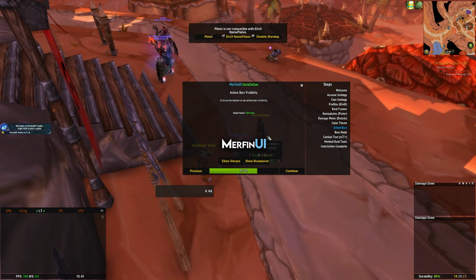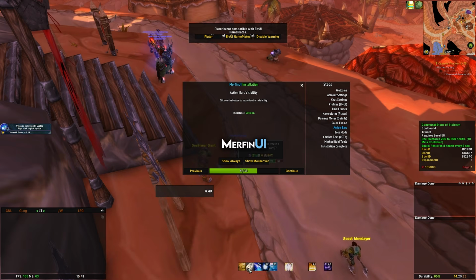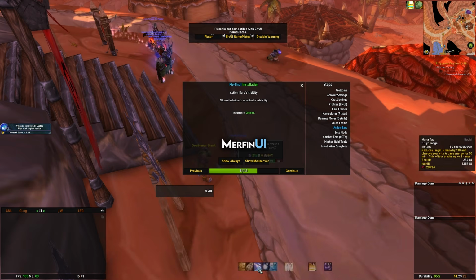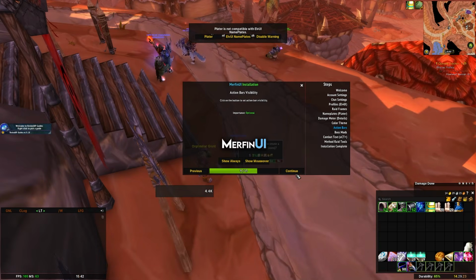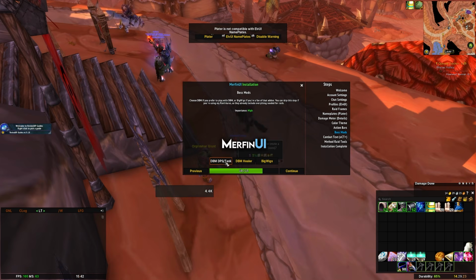Alright, action bars. By default, my action bars are hidden and only appear on mouse over. If you want them to be visible all the time, choose Show Always. Boss mods. This sets up Deadly Boss Mods profiles. You can also use BigWigs, but it's not included in the add-on spec and must be downloaded separately. I will go with the DBM Healer.